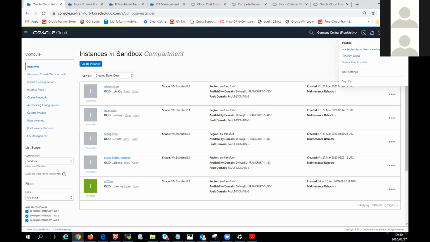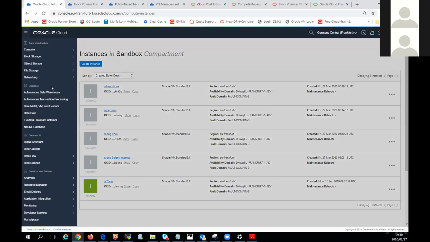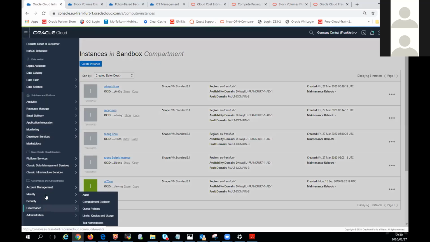So what you see here, I've just opened this profile so that you can see Oracle Cloud has what is called a tenant. My tenant name is Access UC, for Access Universal Credits. That's a tenancy. Within a tenancy, you have what are called compartments. So if I just go to identity, compartments.